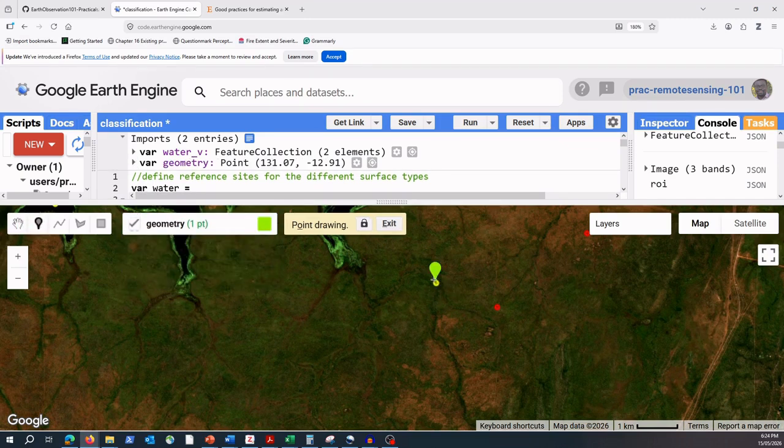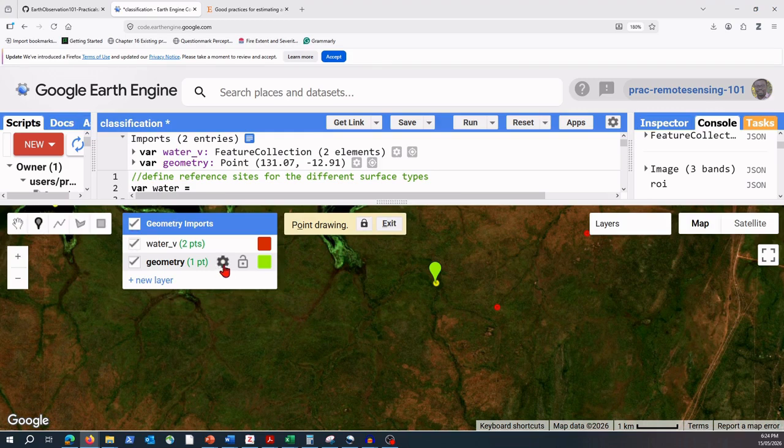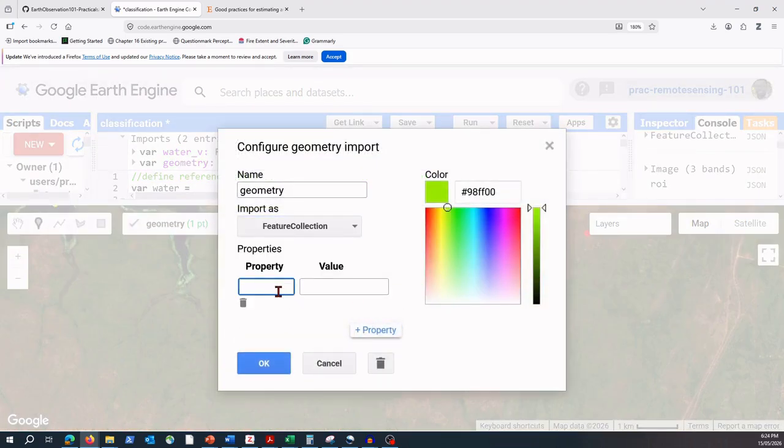This one you agree with the pixel the computer has selected because it's quite far from the training site. And then here you go, and then again, feature collection, property, label, and I don't know the value, but you may call it 1, but I know the name definitely is vegetation, so you may call it vegetation, and then you put V here, then you click OK.